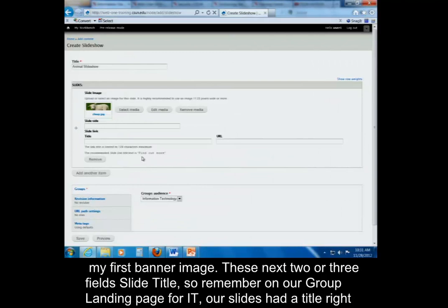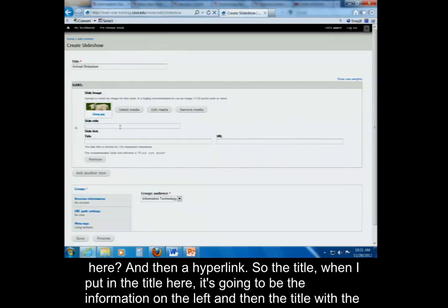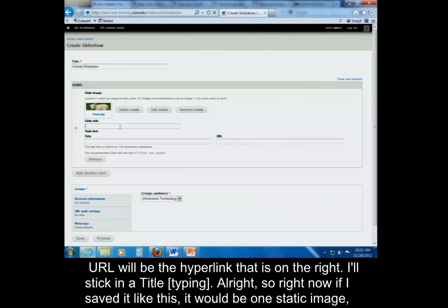And this is my first banner image. These next three fields, slide title. So remember on our group landing page for IT, our slides had a title right here, and then a hyperlink. So the title, when I put in a title here, it's going to be the information on the left, and then the title with the URL will be the hyperlink that is on the right. So I'll stick in a title.